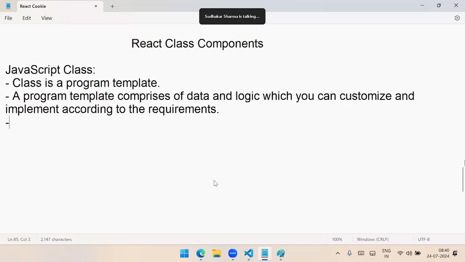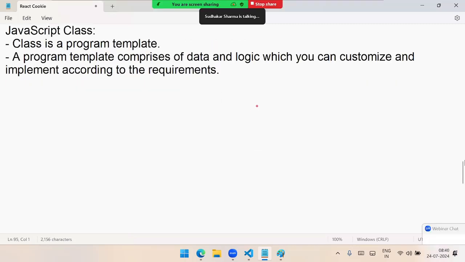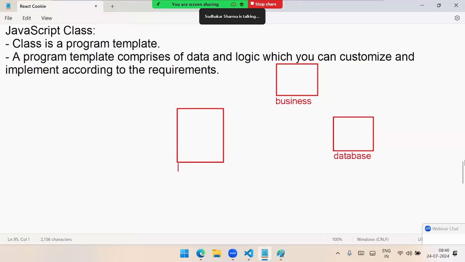Actually, remember one point here. I will give a concept here. Suppose we have some database, and we have some business. So we have some business requirements. Now we are developing, and our developer is writing some code. That means our developer is designing a class. We are creating a class.